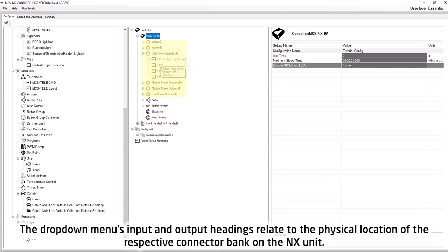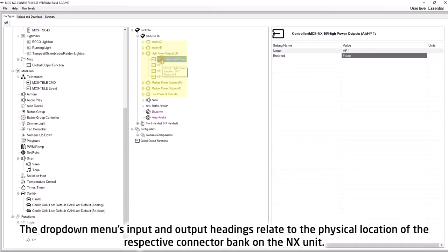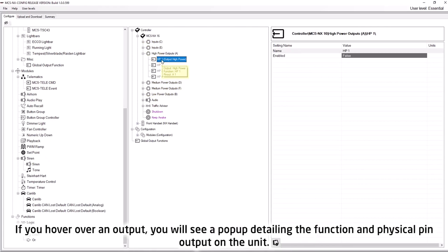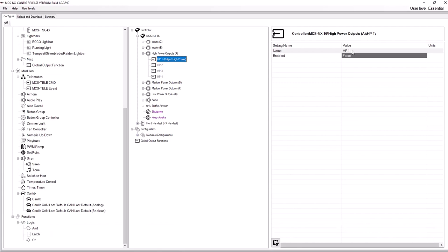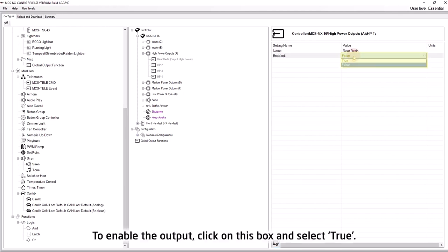The drop-down menu's input and output headings relate to the physical location of the respective connector bank on the NX unit. If you hover over an output, you will see a pop-up detailing the function and physical pin output on the unit. You can rename the output here. To enable the output, click on this box and select True.